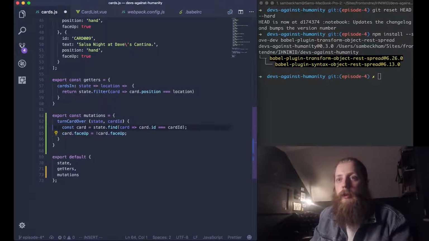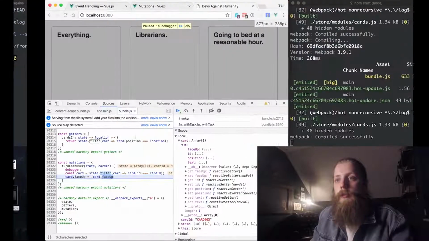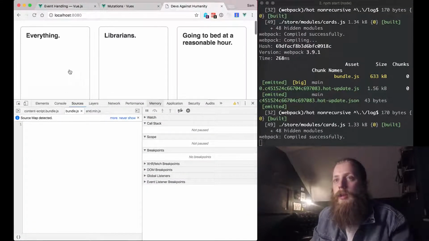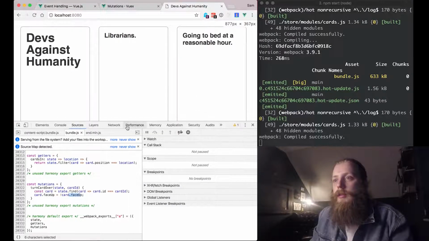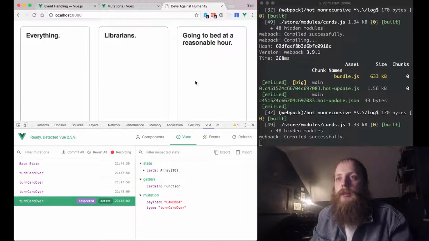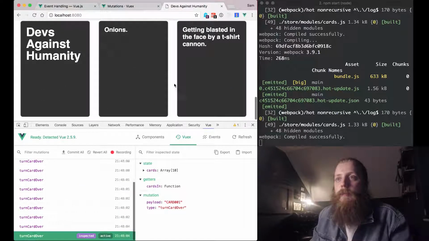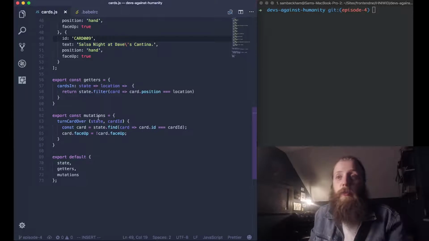I'll just get rid of this debugger. Did I save that? No, that's my usual trick. So we resume there, and then there we go. So we can see inside Vue, we are clicking and turning these cards over, and it should work on all of the cards. There we go. So they're all face up now, and now they're all face down. Okay, so now we've got a very simple mutation.